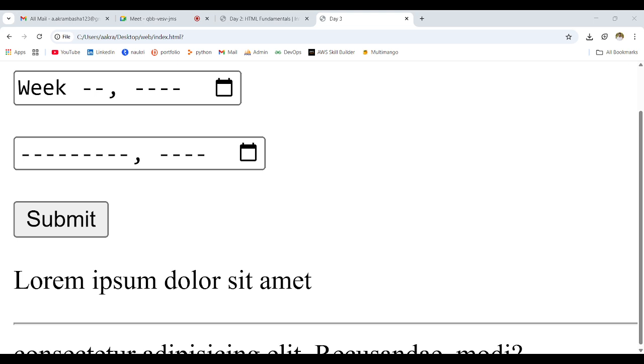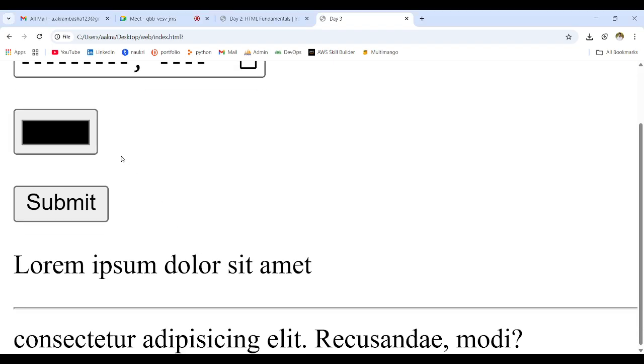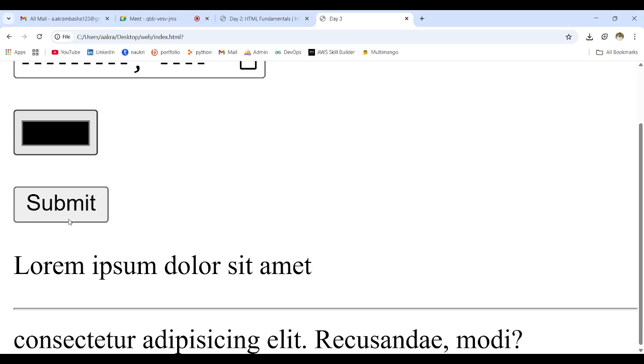Then you have different input types. If you place input type as color, you can get a color selection option also. You can select any color you want by placing input type as color.